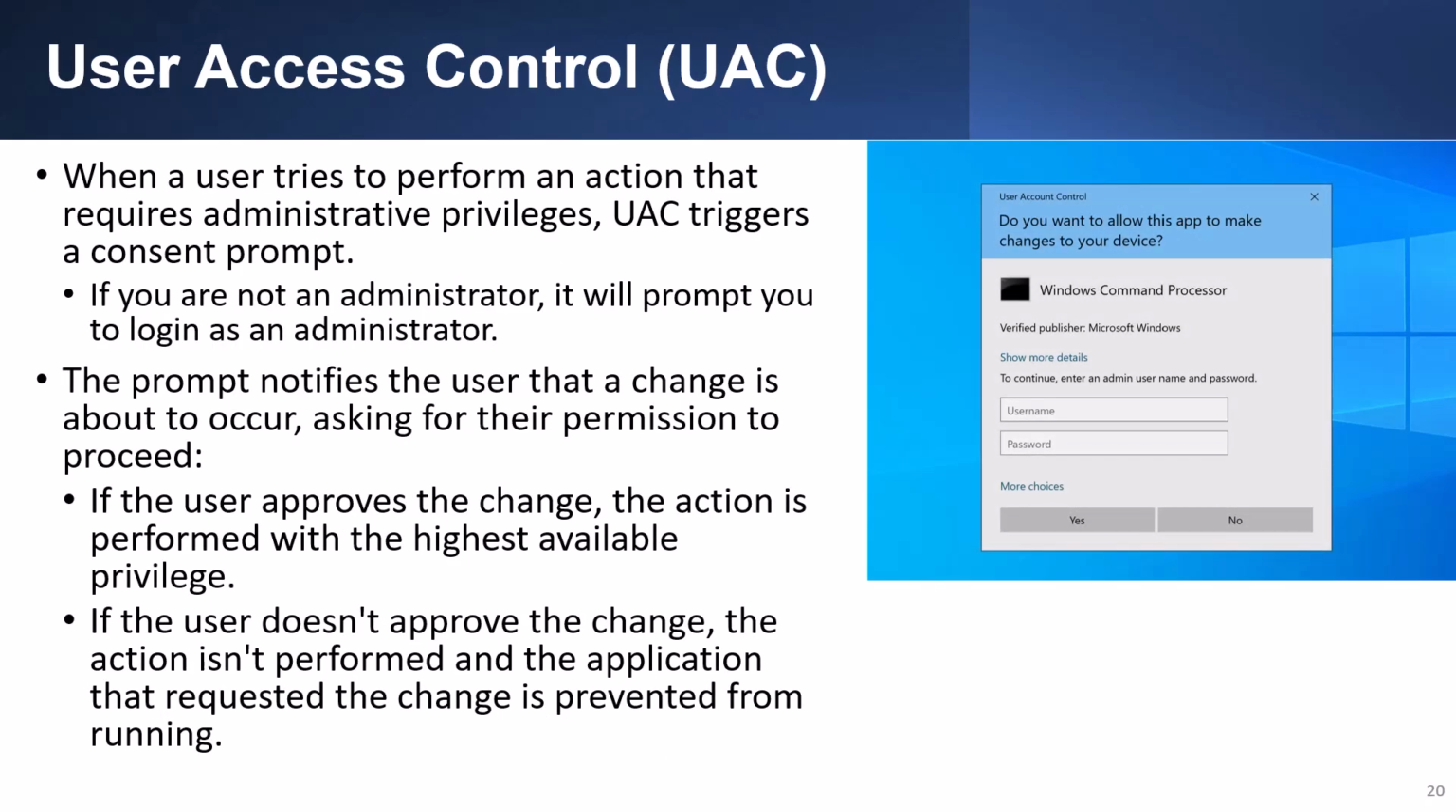When a user tries to perform an action that requires administrative privileges, UAC triggers the consent prompt. If you're not an administrator, it will prompt you to log in as administrator. The prompt notifies the user that a change is about to occur, asking for their permission to proceed. If the user approves the change, the action is performed with the highest available privilege. If the user doesn't approve the change, the action isn't performed, and the application requesting the change is prevented from running.